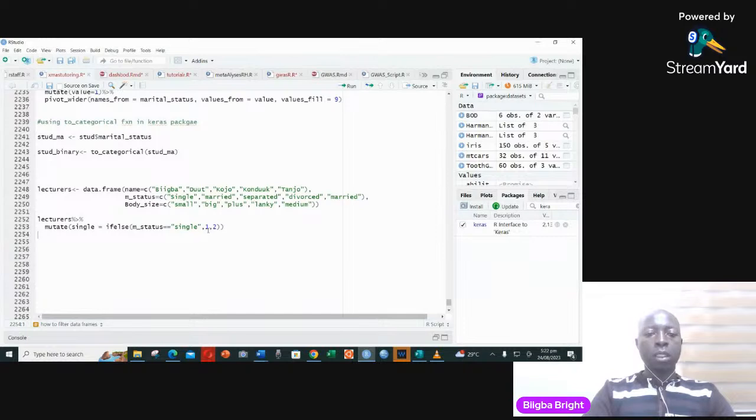So what is happening here is that not everybody is single, but they spelled "single" with an uppercase letter, while he has spelled it with a lowercase. So the function couldn't find this particular single here, and so he decided to code all of them as 2.